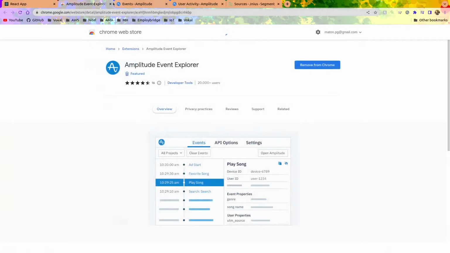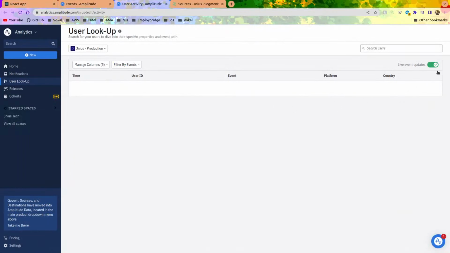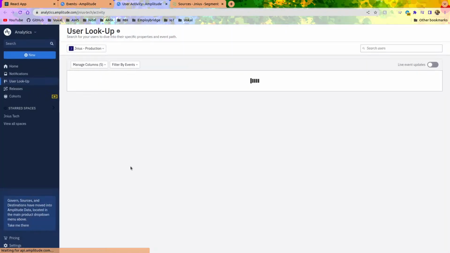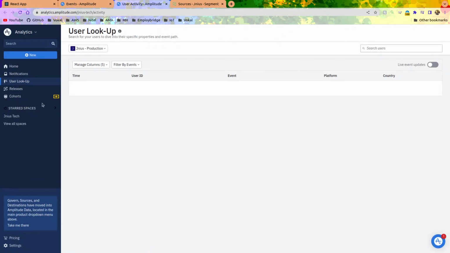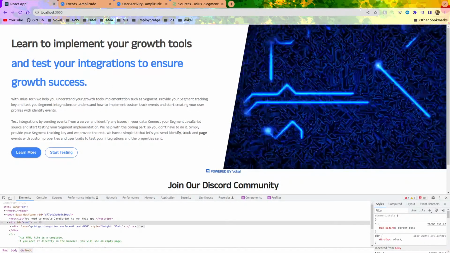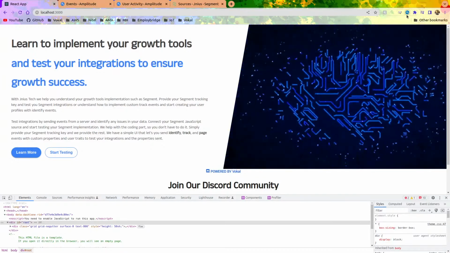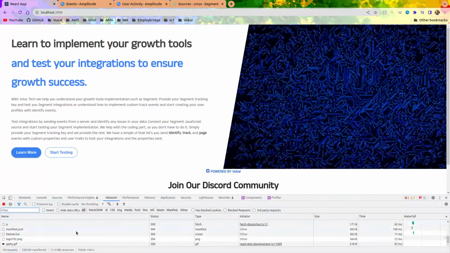Amplitude Event Explorer. Okay, I guess that one didn't pick it up. Let me see if we've gotten any data at all. No. Okay. So that was one way to debug using that thing. But the reason why I had this open.